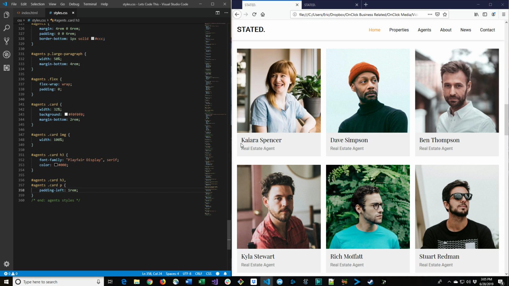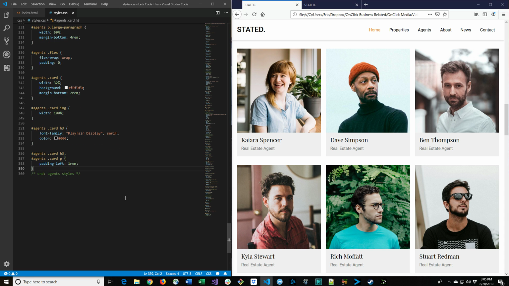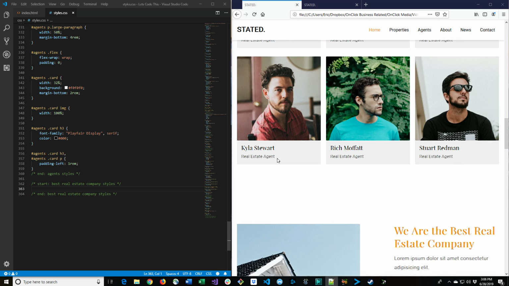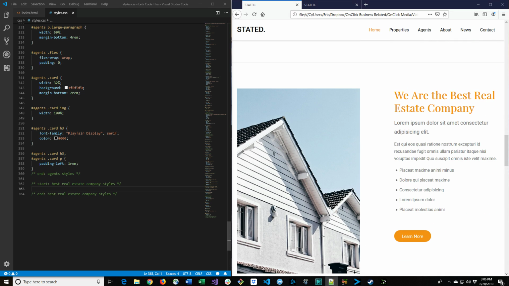So let's move on to best real estate company section. So start and end company styles. Oh man, I cannot type. Okay, so the next section here is this one, which should be even easier to do than the agents section. So we'll do hashtag the best. And that's grabbing that entire section.